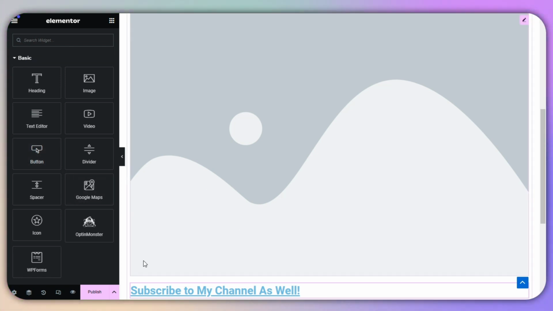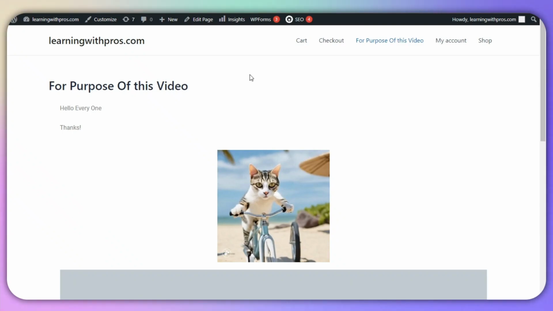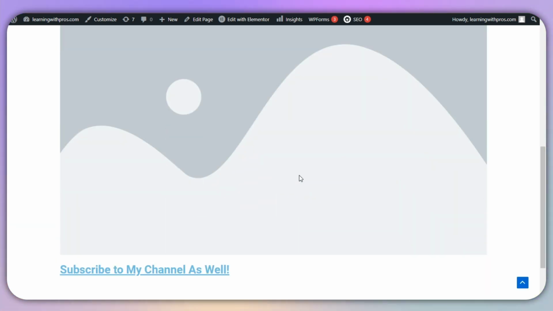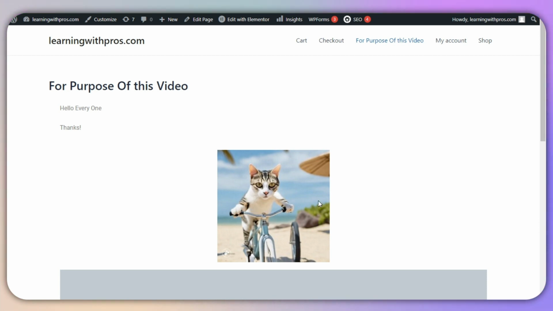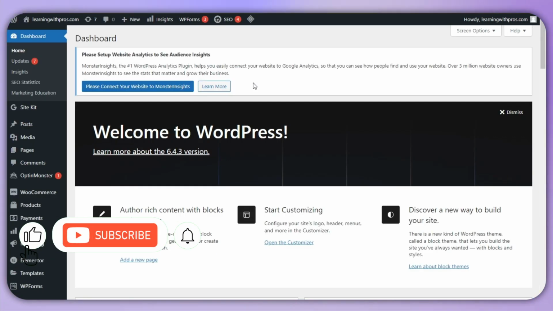Now once you are done with all of that, you need to tap on the publish button on the bottom left of your screen and then tap on the have a look button, and this will show you how your blog post will look like. Of course this is not for professional purposes, but this is just an example. So that's the whole process of how you can create a blog page in WordPress using Elementor.